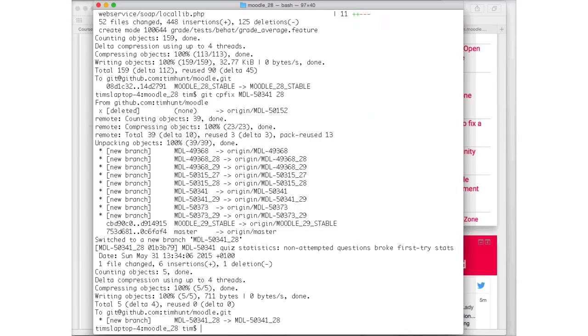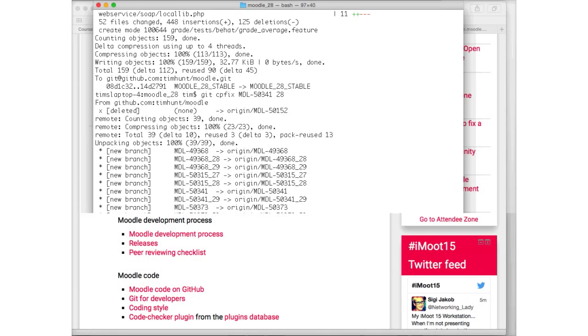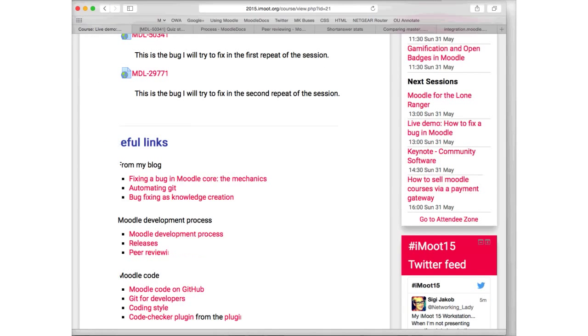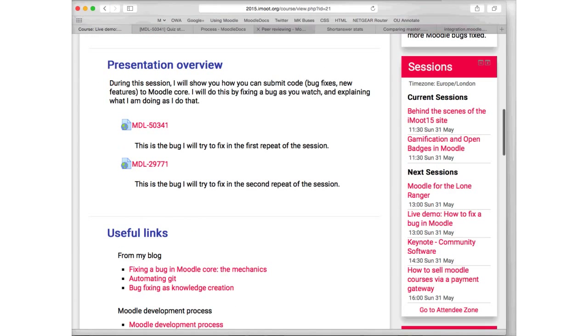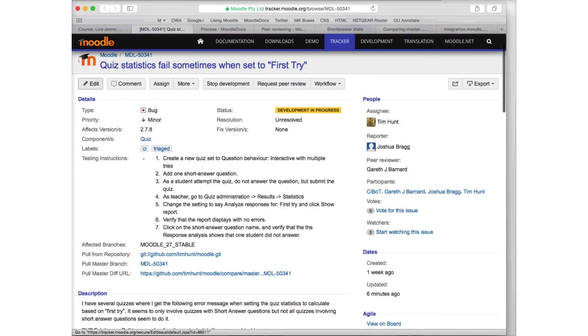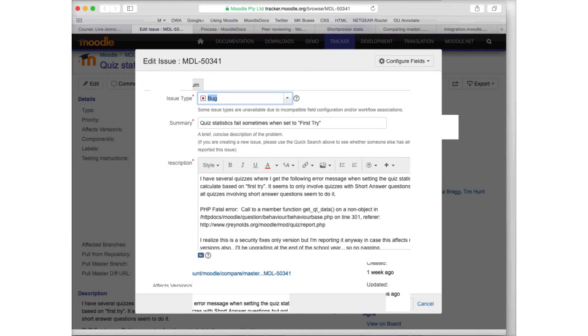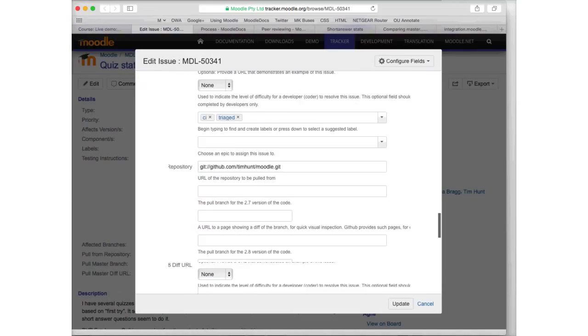The other way people have to automate it, the folks at Moodle HQ have made a script called MDK, which I think stands for Moodle Development Kit, which is another way to automate these things. But I'm old school, I do it this way. That's what I'm used to. So I have now made the other branches we will need. So if we go back to the bug and edit it, I can put in the other branch information.